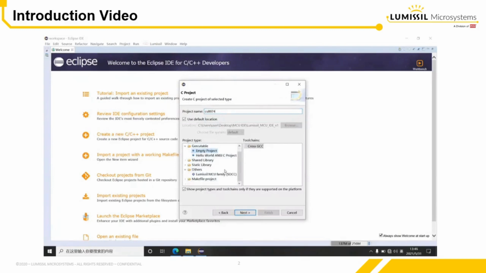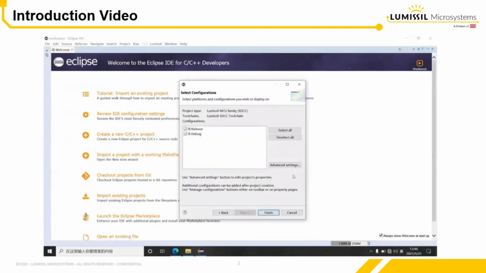Next, we select the project type. The project type must be selected under the Others option. Select Lumissil MCU family. Notice at the same time, the Lumissil SDCC toolchain will also be selected. Click Next. More settings are needed, so click Advanced Settings.